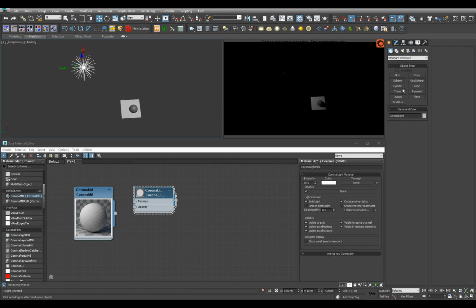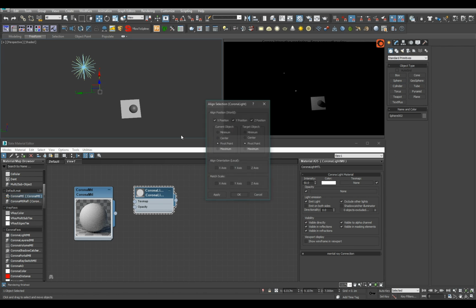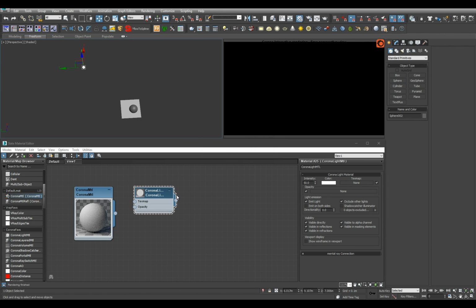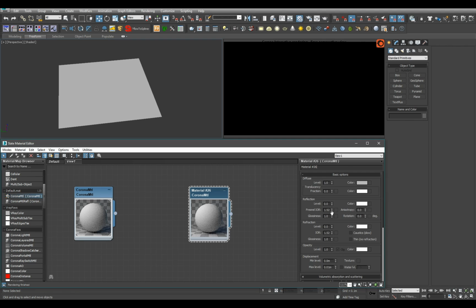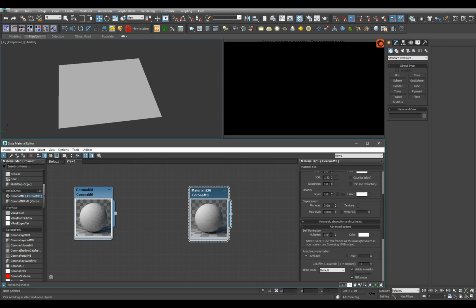And if I do the same thing with a tiny sphere, which I place in the place of the light, I delete the light and assign the light material on it, again you can see it samples as efficiently as the Corona Light itself. So between Corona Light and Corona Light Material, the differences are just tiny. The major difference is between Corona Light and Corona Light Material versus self-illumination in Corona Material.